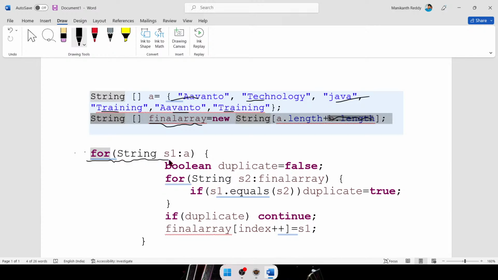Okay, for each loop from the array A, the element is S1. You know about for each loop. This loop will run for as many elements as there are in the array. In every iteration, S1 will refer to each and every value. In the first iteration, S1 will refer to Aavanto. Now currently S1 stores Aavanto.